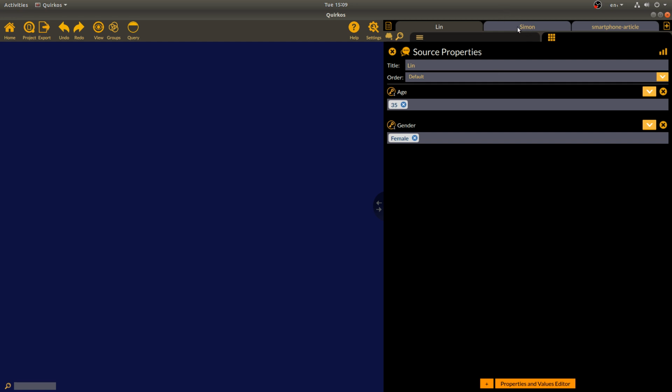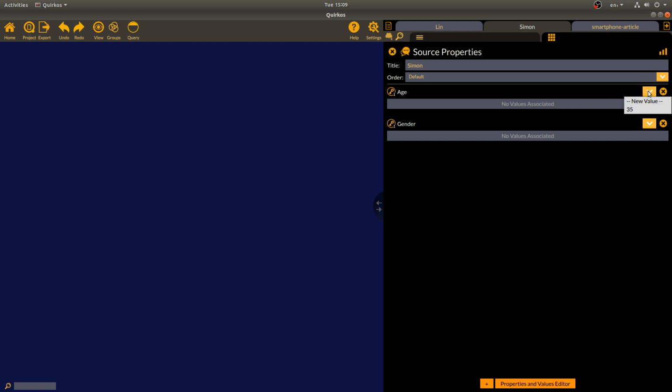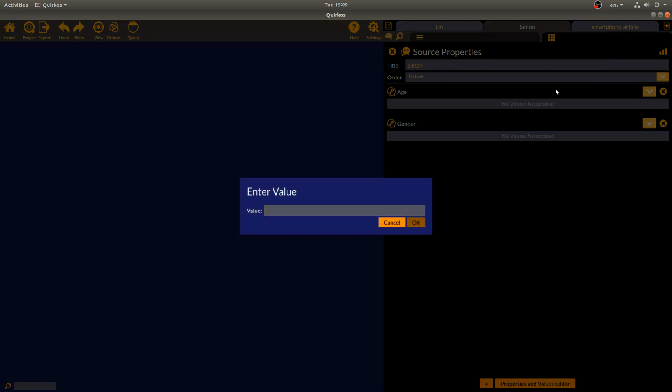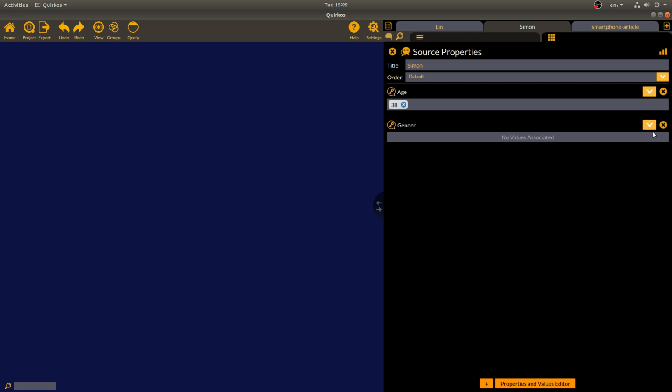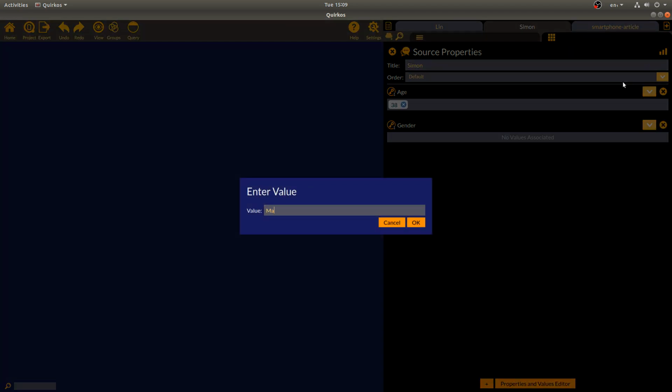Now when we come to a different source, for example Simon's source, you can see we've got this property for age and property for gender, but it says no values associated. Well, we didn't tell Quirkos how old Simon was yet, so we'll click on new value. Simon can be 38 years old. His gender can be male.